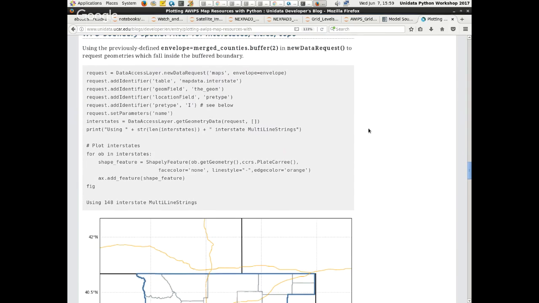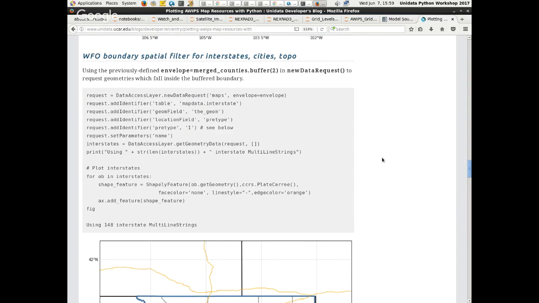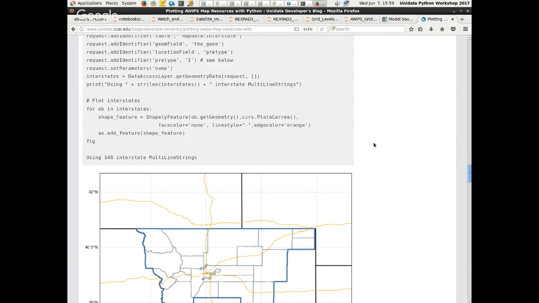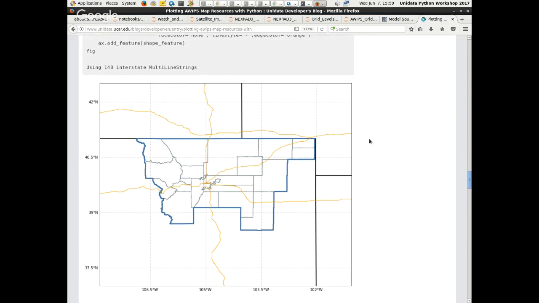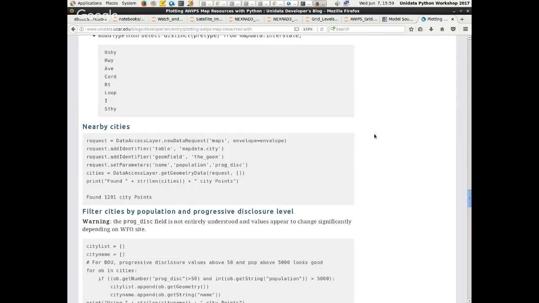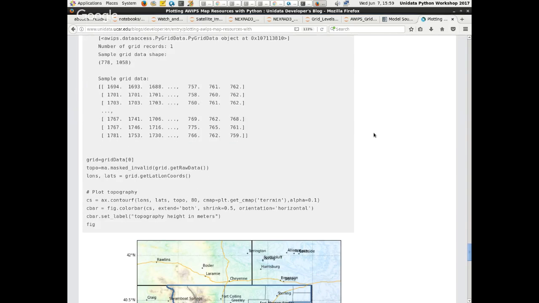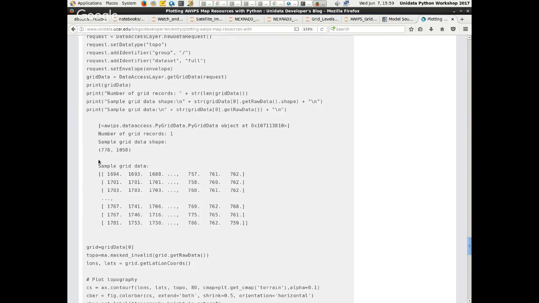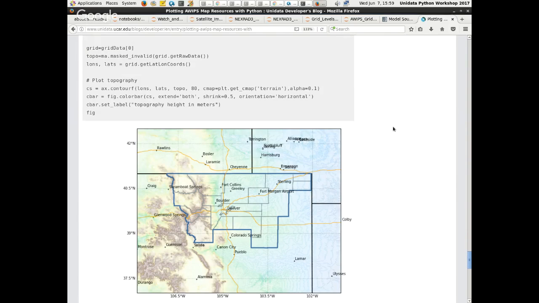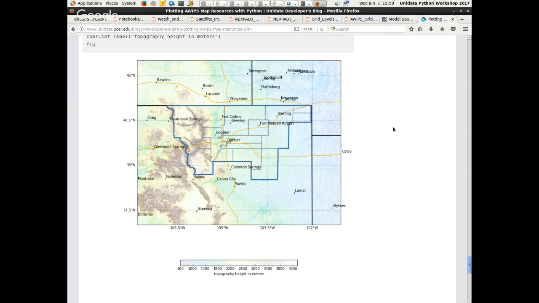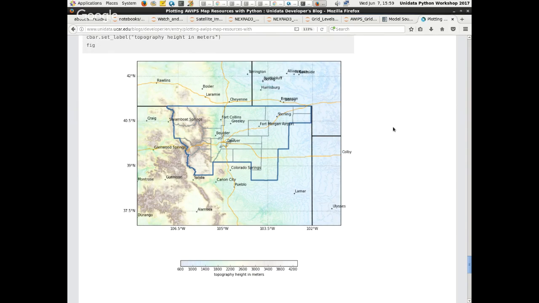We can then use the WFO boundary as a spatial filter to request things like cities, topography, and interstates, and anything else that we can load through CAVE. So it's the exact same interstate polygons that are loaded in CAVE, overlaid, load some nearby cities, fudge with the density a little bit, load topography. You can see the sample grid, it's a 2D NumPy array. So there's the final product of grabbing all these map resources, no data resources at all, but just setting up a background map for whatever plot that we'd like.